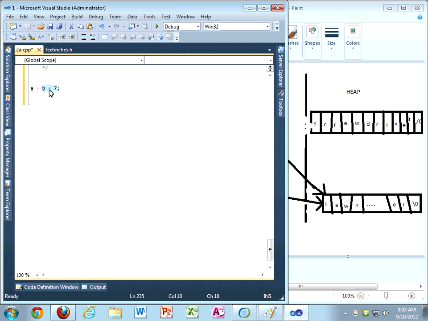Say that again? The B. The B, yeah, pretty much. So what's actually going to happen is this is going to say A gets 7, right? So what the assignment operator returns is whatever the value was that got assigned. That make sense?